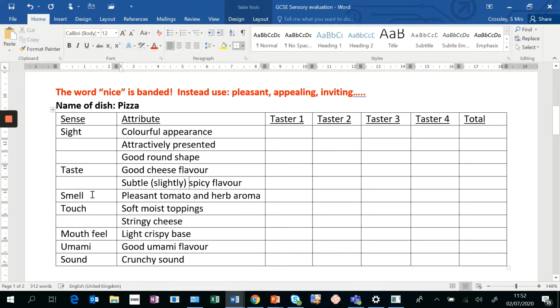I've gone for the smell. I'd like you to use the word aroma. I'd much rather use the word aroma than the word smell. I think smell's just a bit simplistic. So obviously a pleasant tomato and herby aroma.